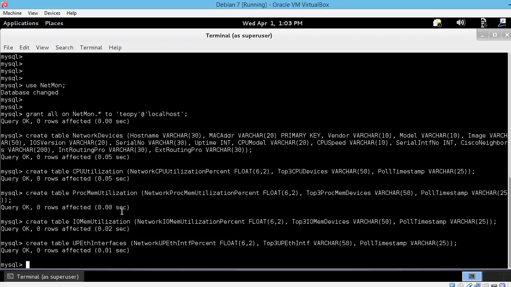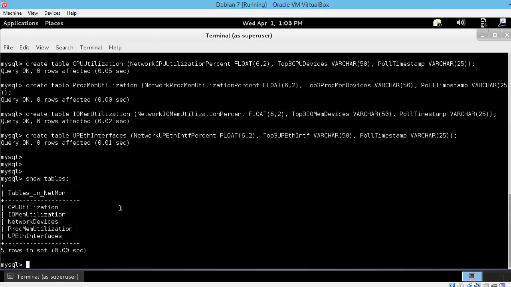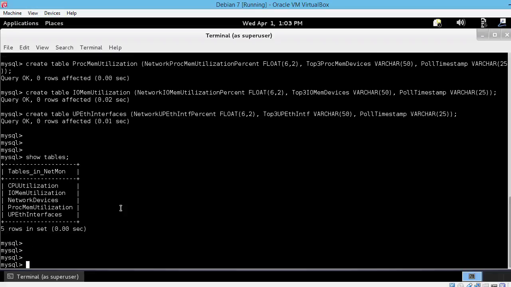To see the tables you created, use the show tables command, so show tables and a semicolon. Now to see a specific table and the columns it contains, use the describe command, like this, describe, and then the name of the table, let's say network devices.